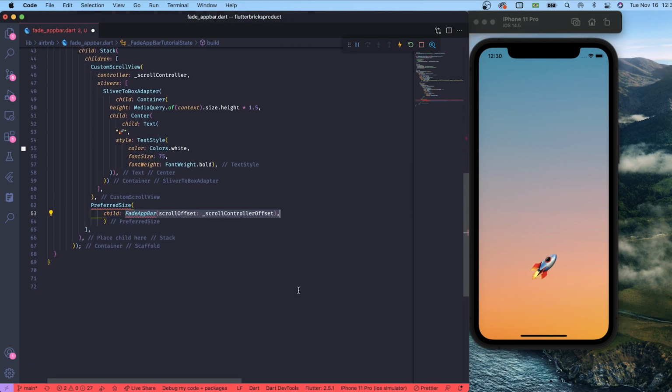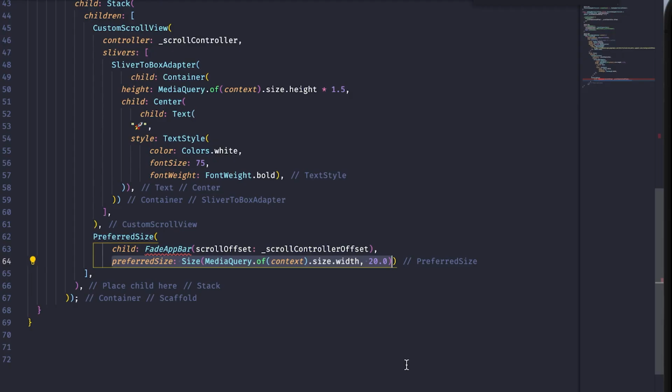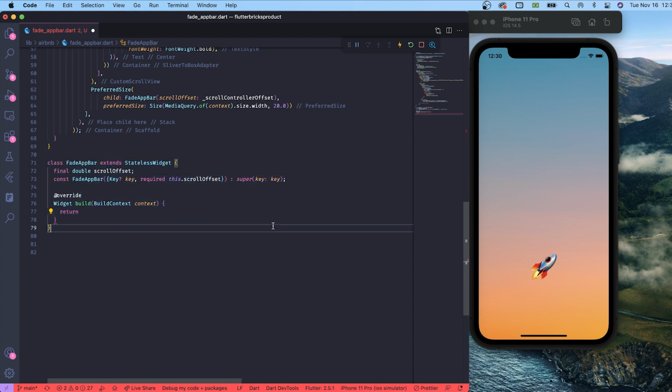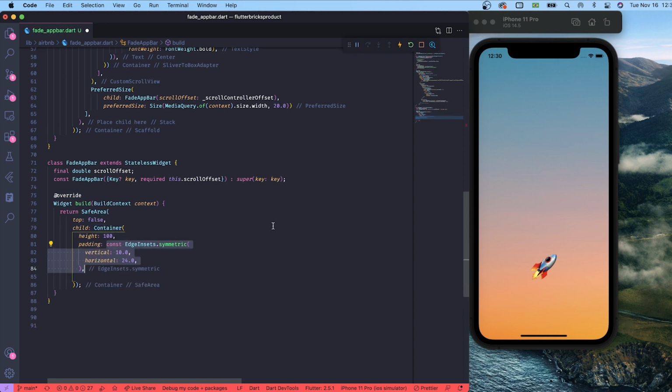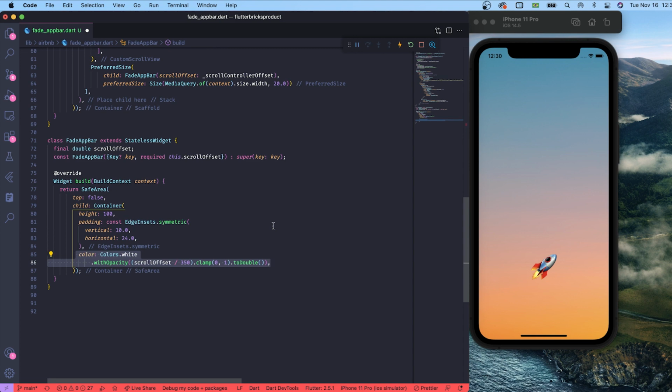So now we're going to create the actual fade app bar widget. I'm going to attach a preferred size to the stack, and I'm going to have the fade app bar as a child, which is going to take the scroll offset as a parameter. I also set the preferred size to the size of the width and a 28 height. Now let's create our stateless widget, which is going to take a scroll offset as a parameter. And let's start building it with a safe area. I'm going to set the top to false, and I'm going to add a container of height 100. I'm going to add some padding to it so it looks nice, and I'm going to add the color.